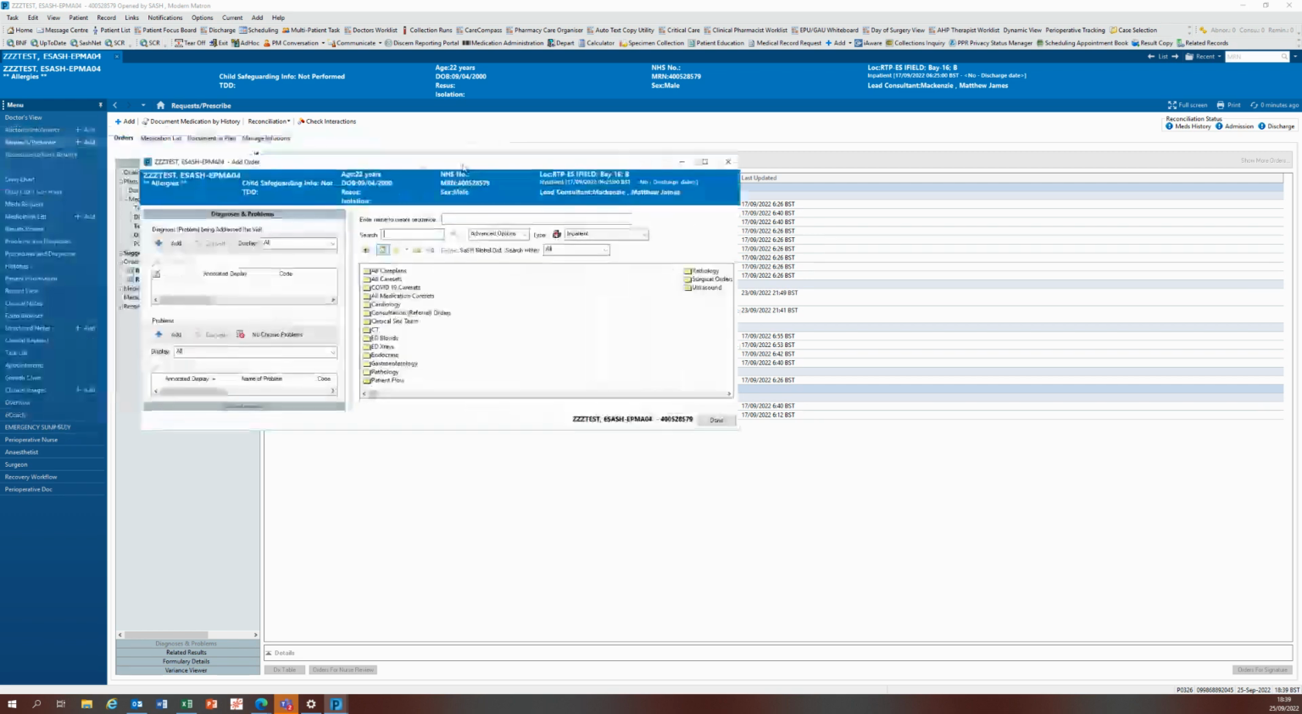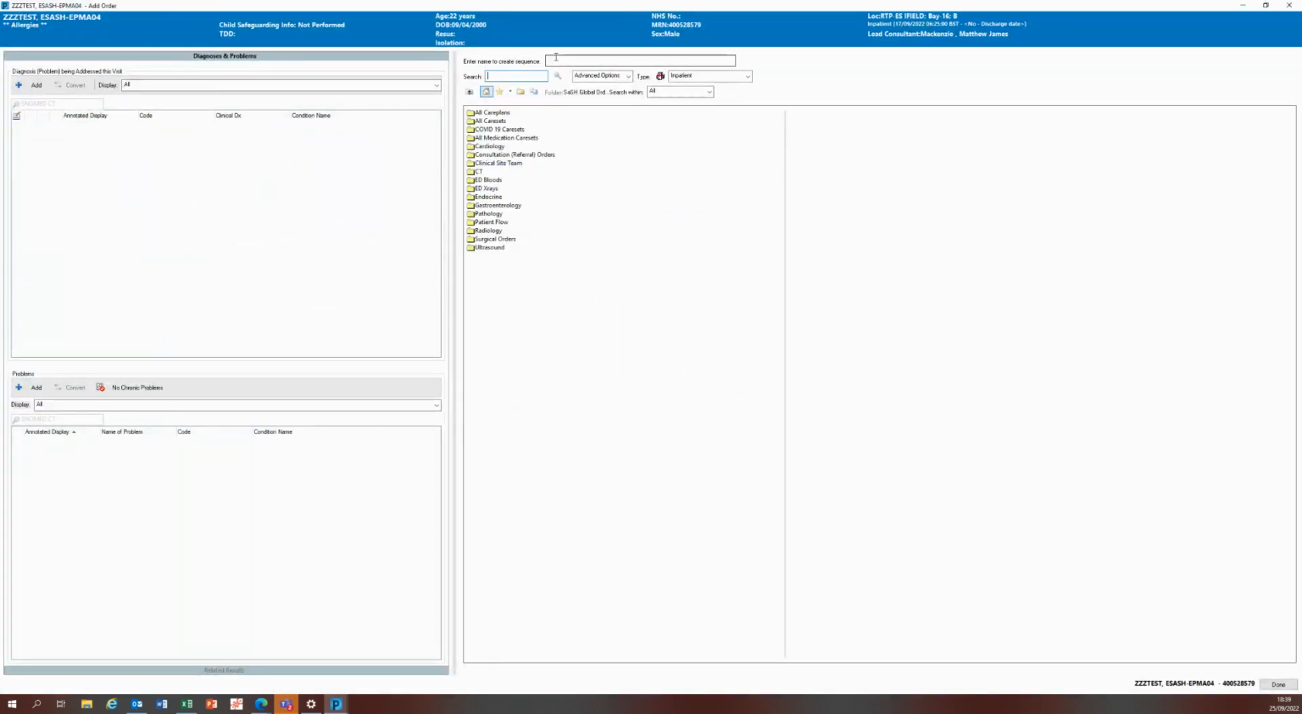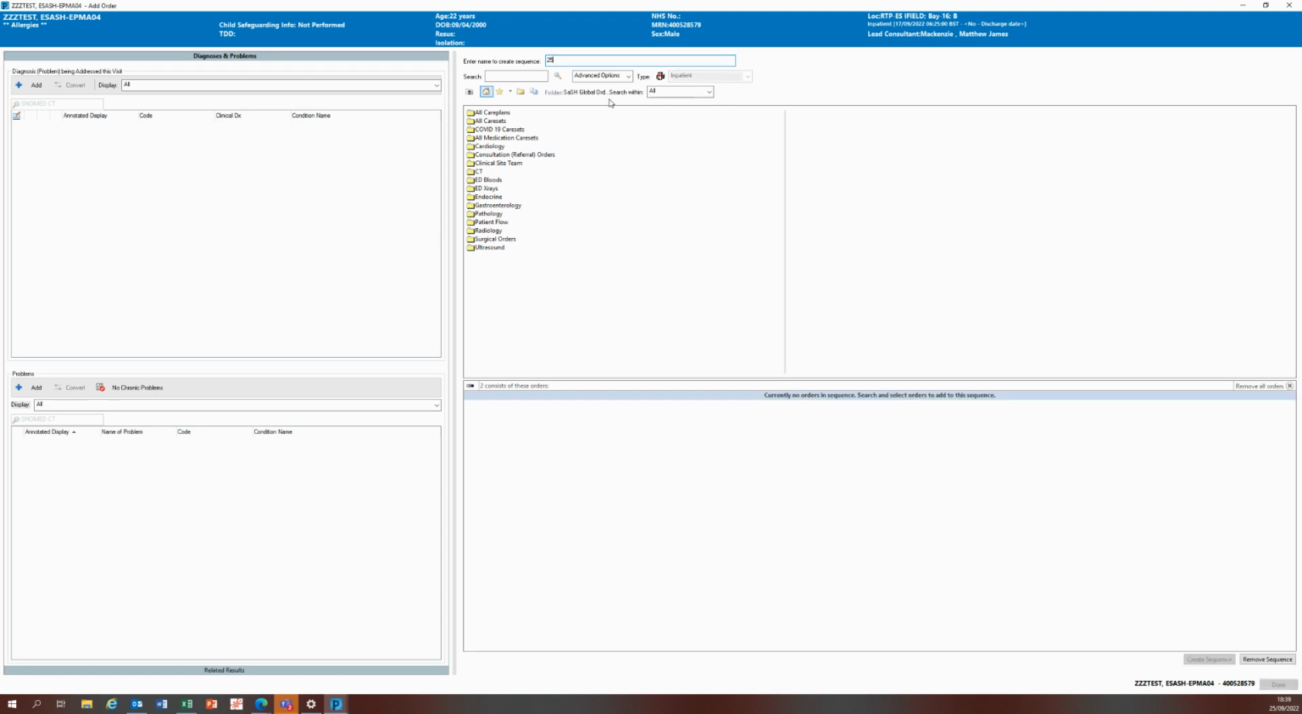This will open up the order search window. At the top of the order search window, you've got a field which says enter name to create sequence. And this will be the naming convention of the sequence that will be visible on the drug chart. My recommended naming convention is today's date followed by fluids. What this will do is segregate the sequence of fluids from the rest of the continuous and titratable infusions on the drug chart, making it clear to the nurse that these are in a sequence.